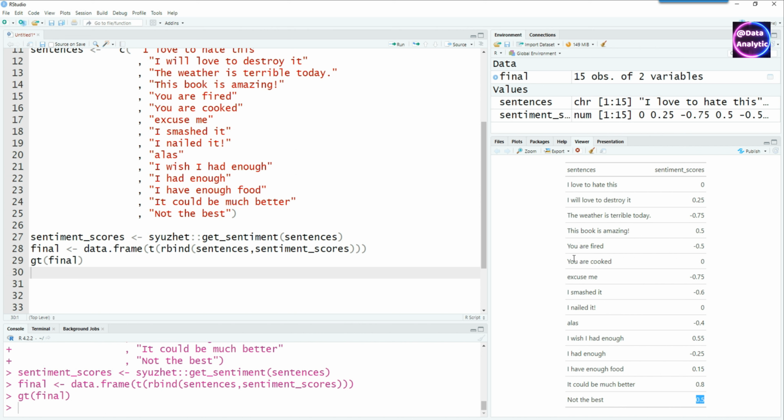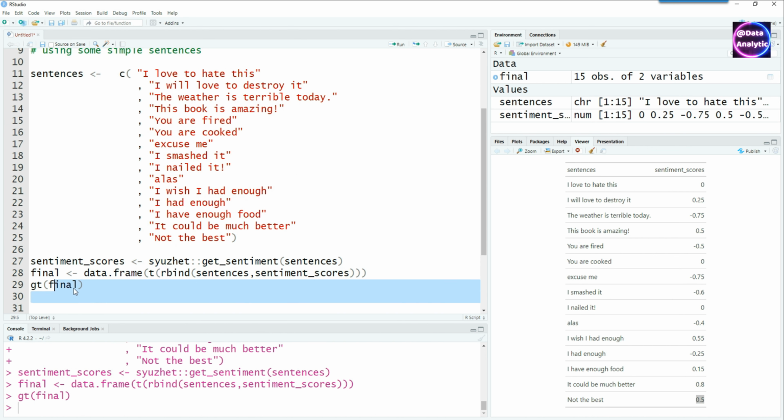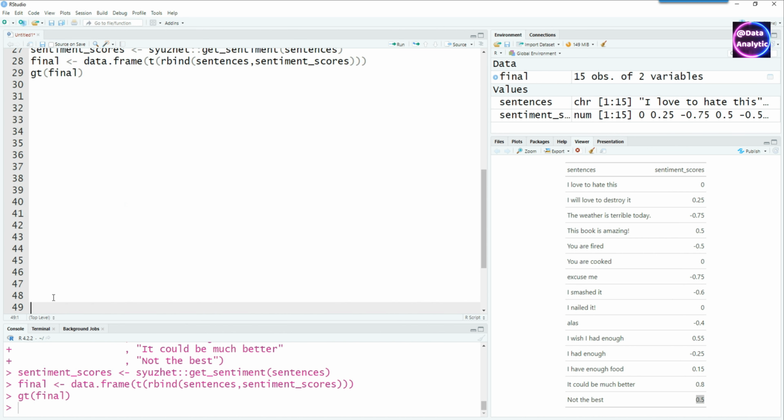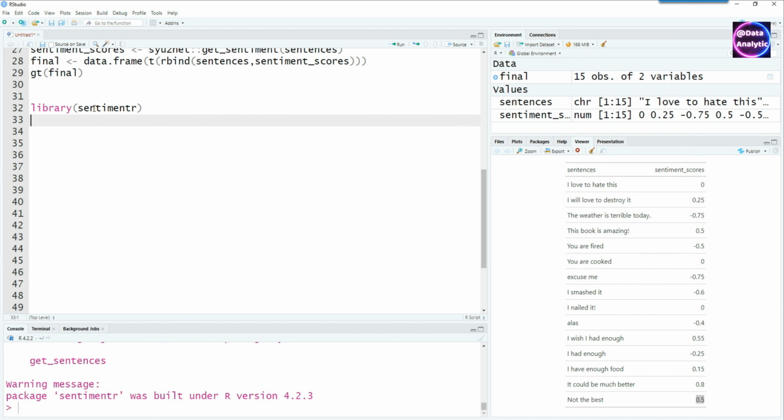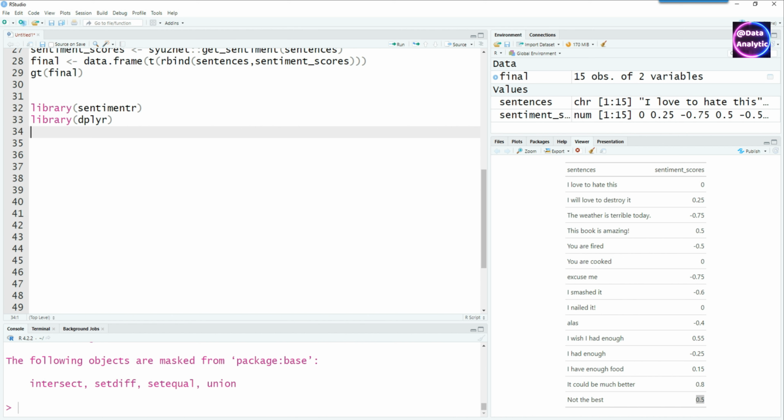So let's try to use some other package and other library and see what happens. Let's take it a bit further. This time I'm going to use the sentimentr library, and I'm also going to use dplyr for handling the data.